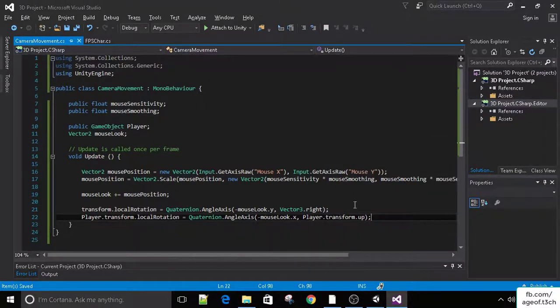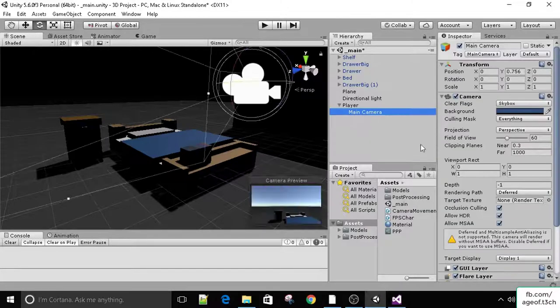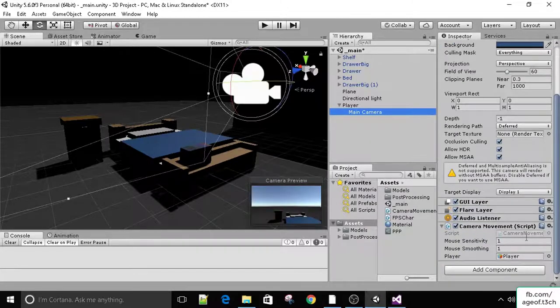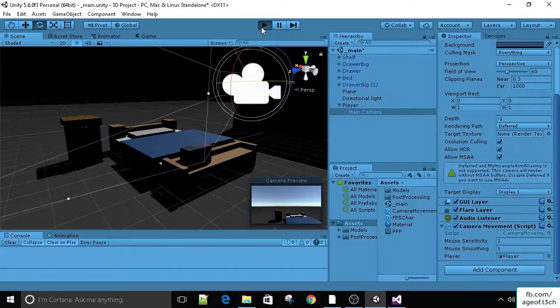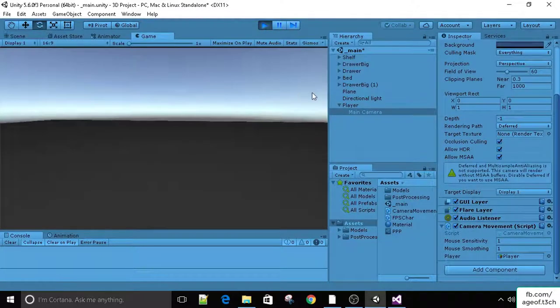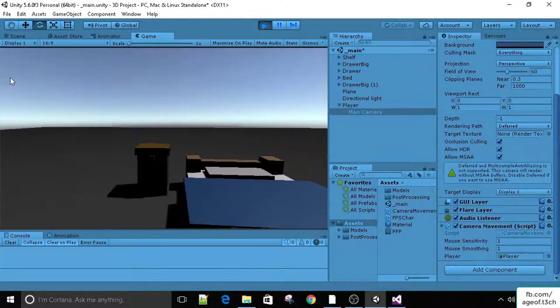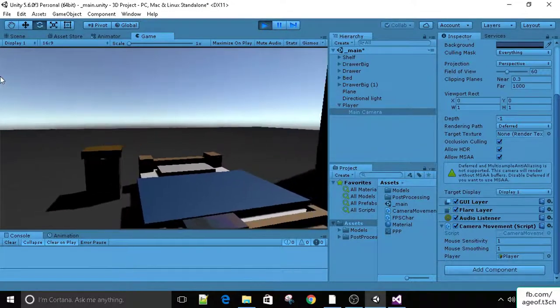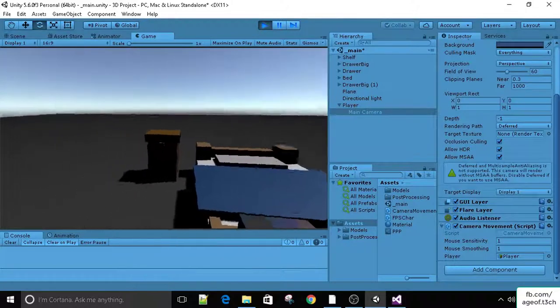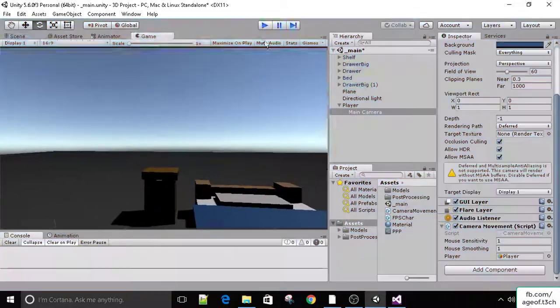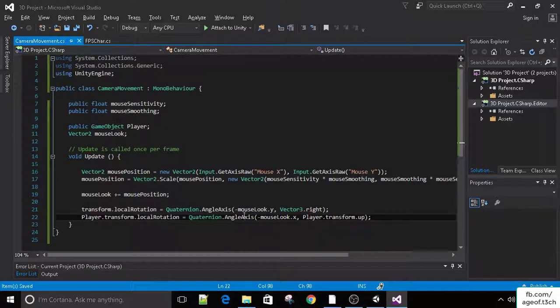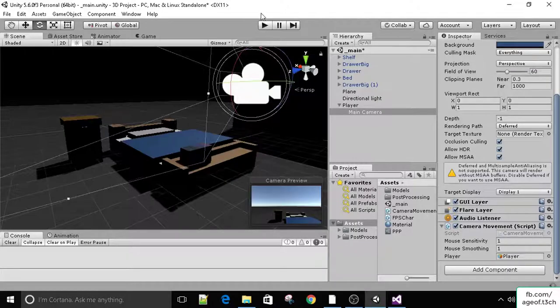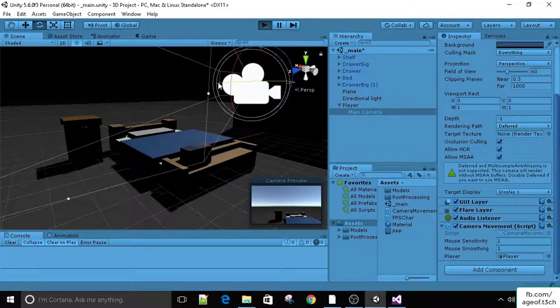Now if we save this, and if I head back into Unity, make sure that the camera has our script attached. Now if I click play, you can see that I am actually moving the camera, but I'm moving the cursor to the left, but the camera is going to the right. That's because we wrote minus mouseLook.x, so that's why I moved left and it went right. That's my typo.